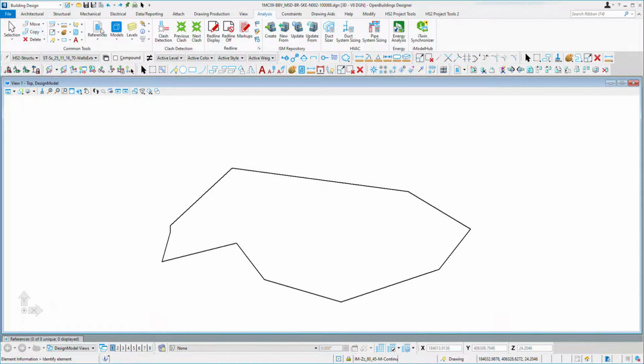Analysis, here the common commands are there. And class reduction is also used for 3D models. It is more or less the same as we did in ecosystem. And all the other things are here. Red line display, red line off, markup, so that we can use whatever we want.